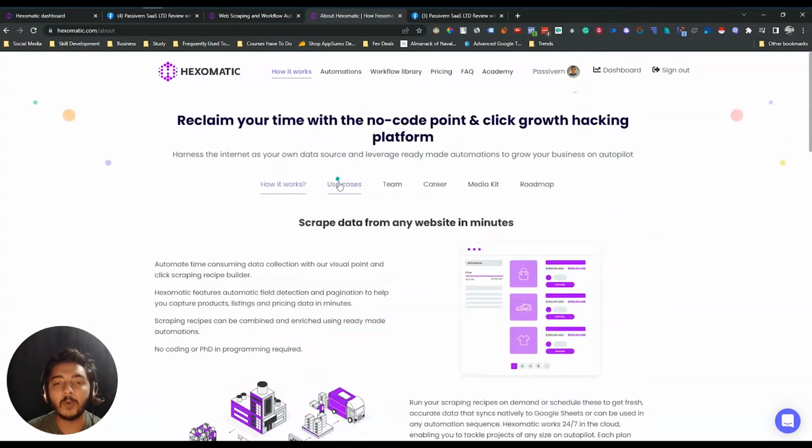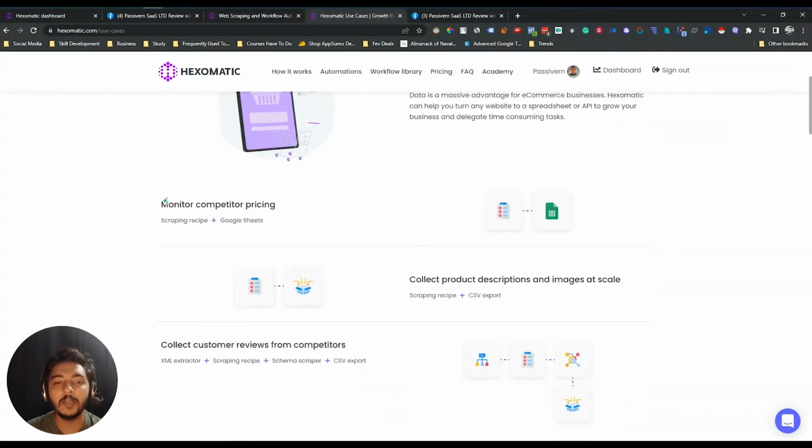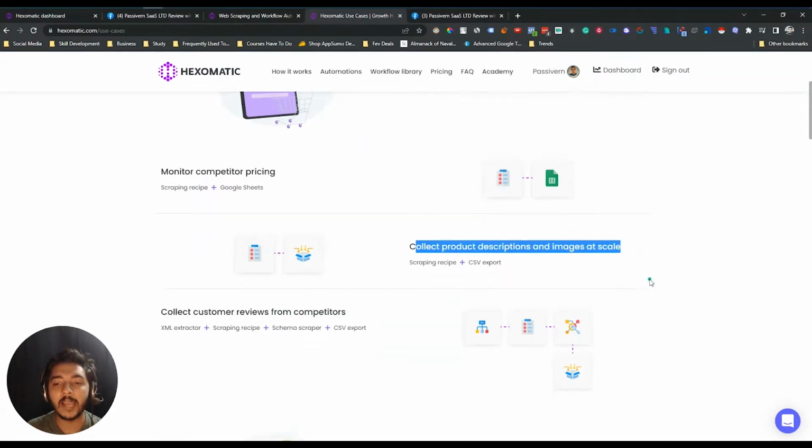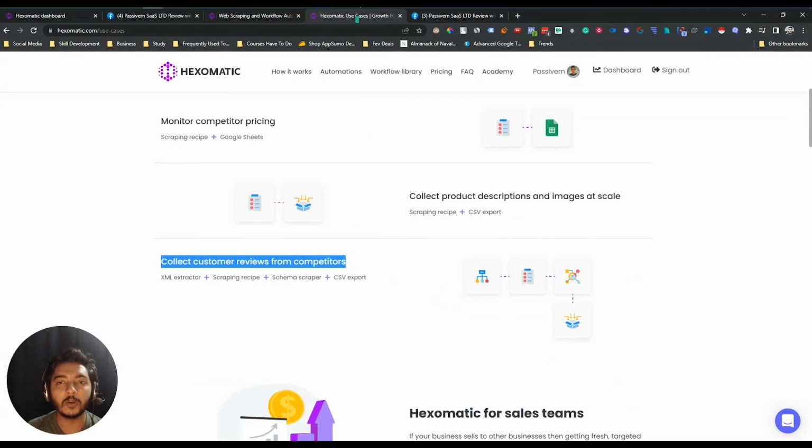See, here we have an option for use cases, and a lot of use cases are available. You can monitor your competitors' pricing by using this Hexomatic tool automatically. You can collect product descriptions and images at scale from your competitors. You can collect customer reviews from your competitors.